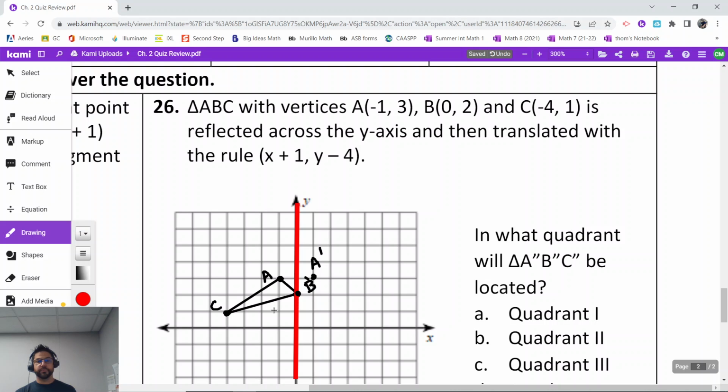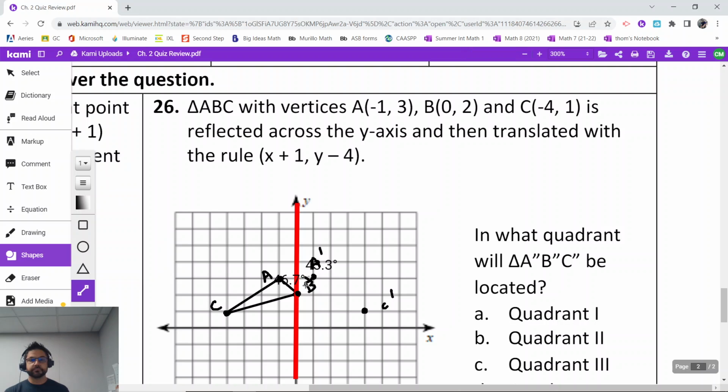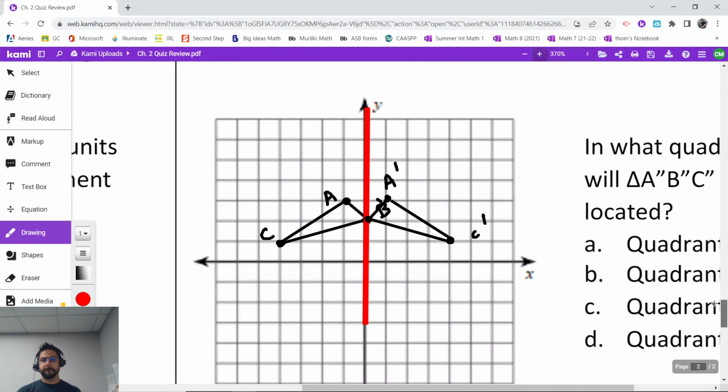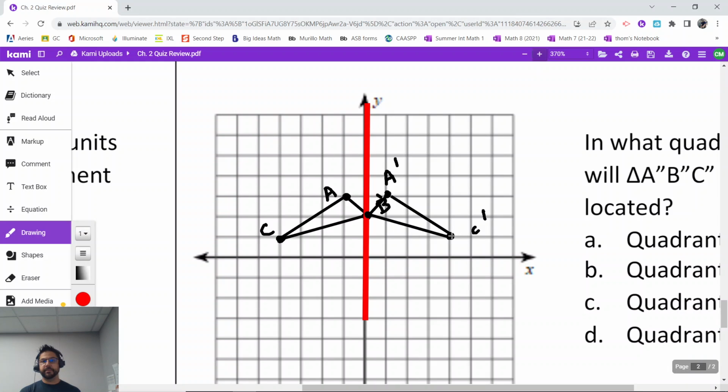All right, let's go ahead and connect it with a straight edge. All right, remember, we're not talking about prime 1, so this one's a little bit more challenging, but it's a preview for what we're going to be doing very soon. It says it's then translated with the rule x plus 1, which we know is right. And y subtract 4, which is down. So let's see. That means each point has to go right 1 and then down 4. So if I want to start on C prime, right 1, down 1, 2, 3, 4. And we're going to label this one as double prime.